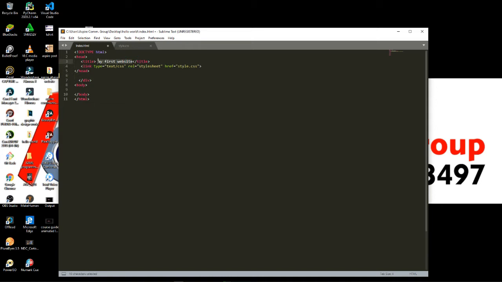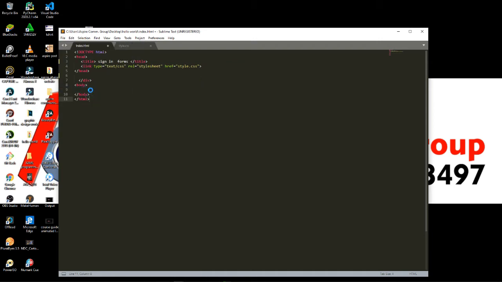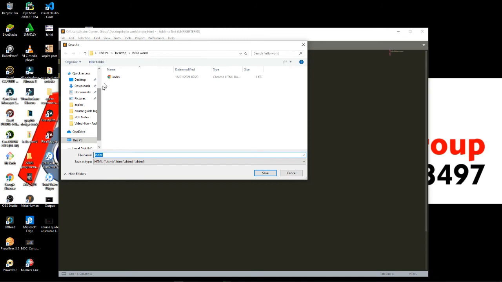So in the assignment, this is what you were supposed to do. You were supposed to create an HTML file in your project folder, and then you name it signin.html. So we are going to do that one. Let me clean this place, and then I'll go to the title and change it to maybe sign in forms.